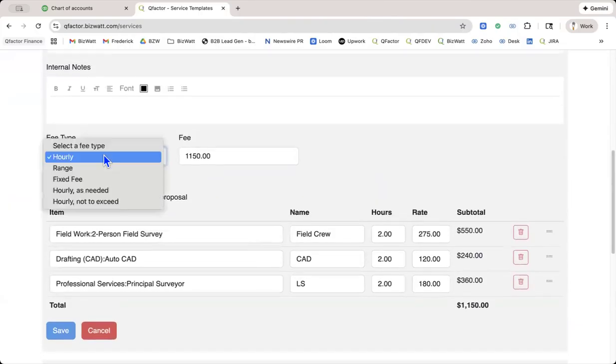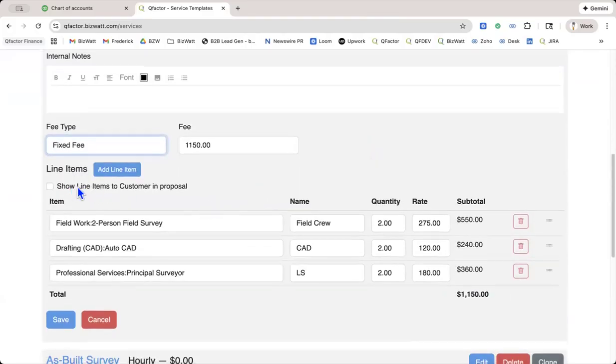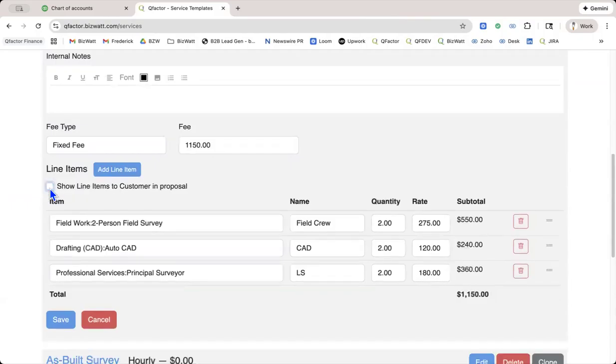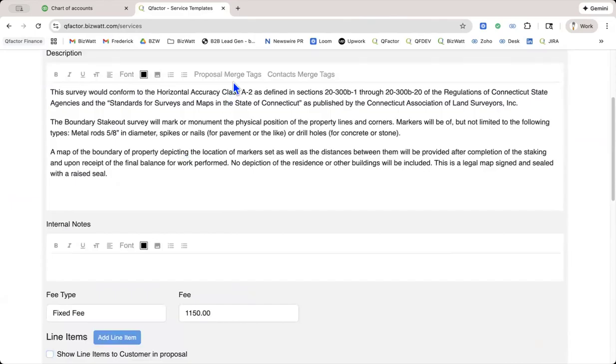And so this is where we can say this is going to be fixed fee. We're not going to show the line items. If you wanted to, this is where you would click and say show the line items, but don't show the hours or rates. But we'll unclick this because we don't want to show them. And then up here, we add a merge tag. These merge tags represent data that's already in Qfactor that you don't need to retype. And I'll show you in one of the other templates how we set that up.